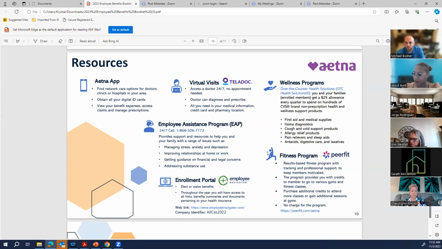And then they have Peerfit. They are encouraging you to work out. And what they do is they give you discounts, and they give you points so that you can try different gyms or different types of classes. So maybe you want to try one type of gym, and then you can try another. You can try yoga. You can try different types of classes. There's no charge again for this program. You can click peerfit.com/Aetna and use that to work out and see if there are some of these classes and maybe one of them you really like, and you can continue it moving forward.